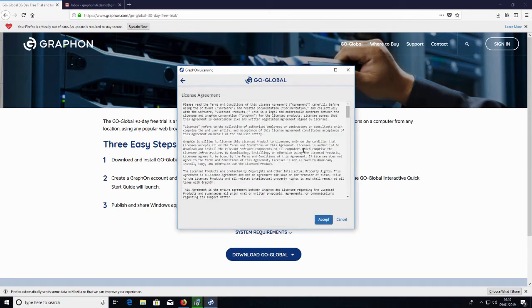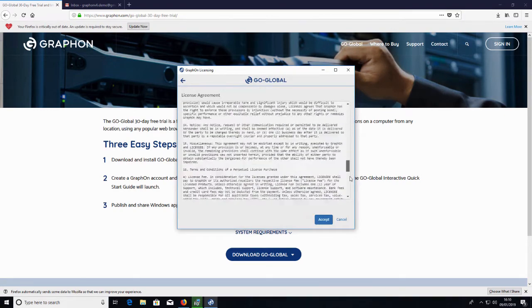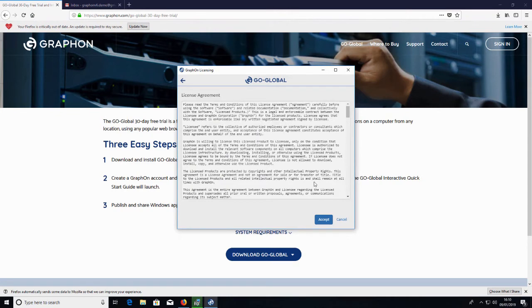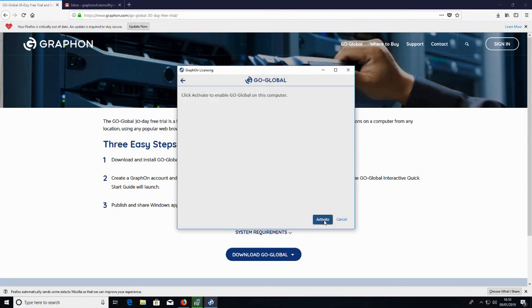You now will see the license agreement, so you can either read the agreement or you can just press accept. Once you press accept, it now says click activate to enable Go Global on this computer. So we now click activate. You now see the message that says Go Global is now activated on this computer. Now click on the blue exit.